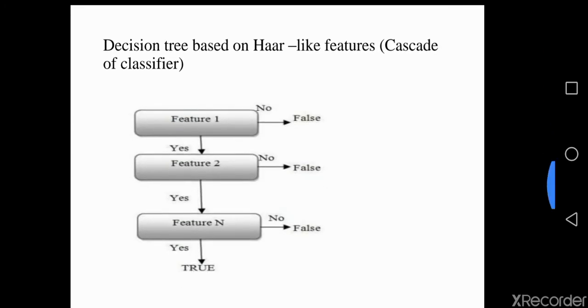It is a decision tree based on Haar-like features, that is, in cascading form. Face detection determines where in an image a face is located, and it is done by scanning the image at different scales and extracting the exact patterns to detect the face. The prototype is built with Haar-like feature functions from OpenCV.